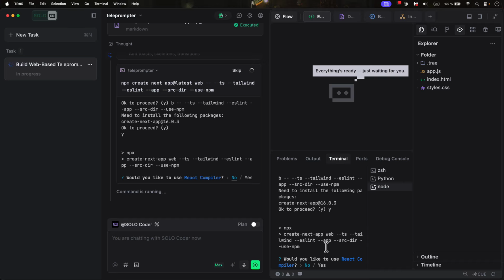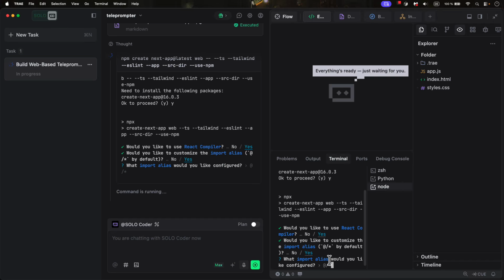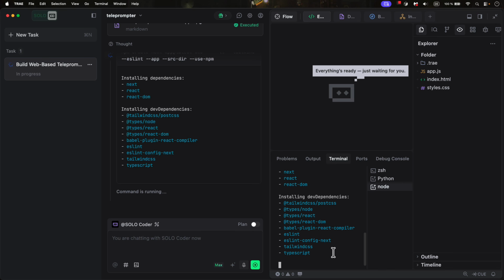So let's say yes, let's accept everything. What import alias? Let's keep it to default. So now it's installing Tailwind dev dependencies.